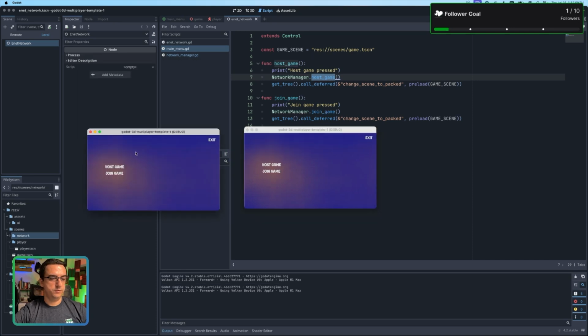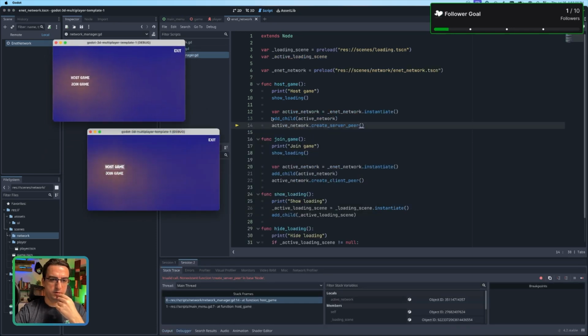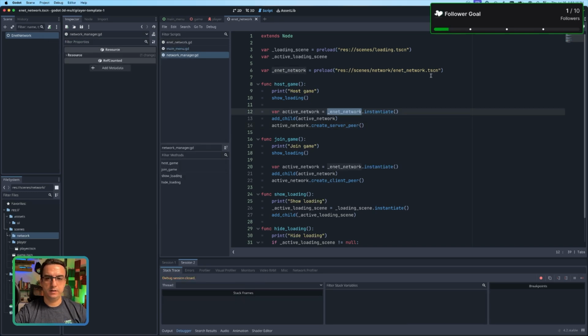Wow, that took forever to load. Okay, so host game. Oh, nope. What's going on? Active network. It's saying I don't actually have that. So did I not? I initialized the eNet network scene, which is this guy. I guess I have to attach the script.